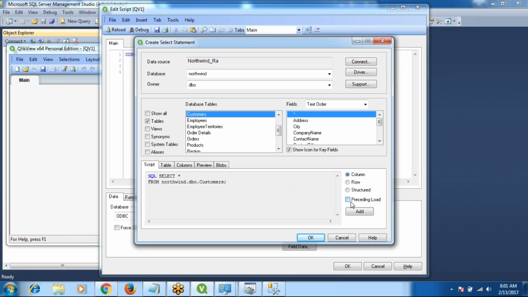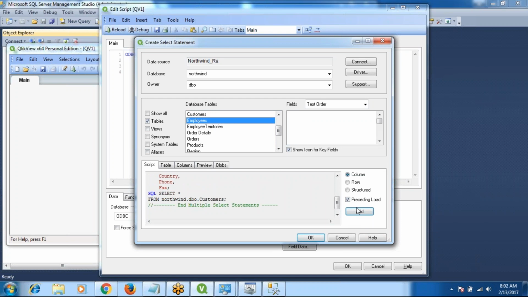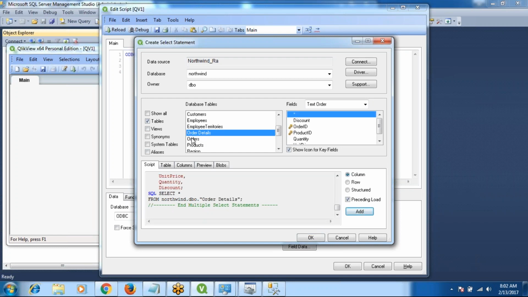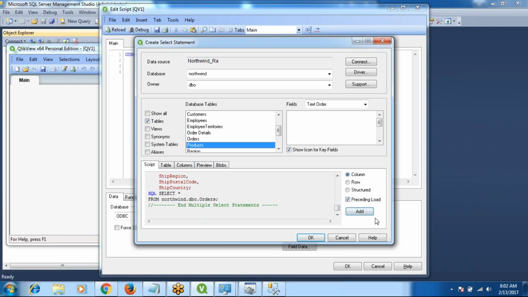Alright, we'll go to the preceding load. Click on the preceding load. Yes, this is the customer table. So you need to select the customer table. Click on add. Next, what tables do you want? Employee table. Yes, add it. Whatever tables you need, you can add. Order details table. Order table. If you need the product table, yes, you can add it. Whatever tables you need based on your business, you can add.